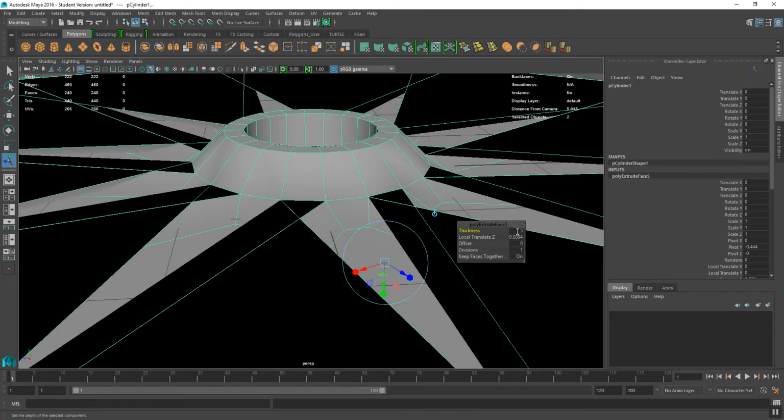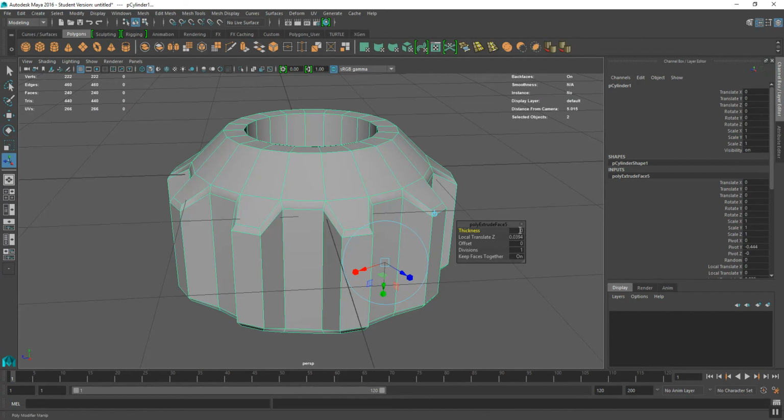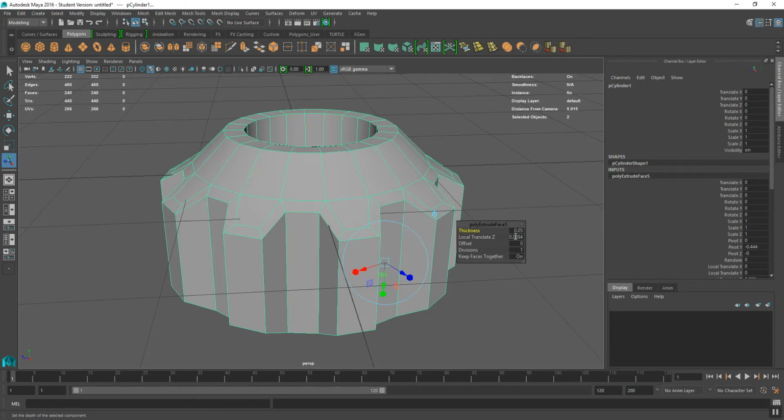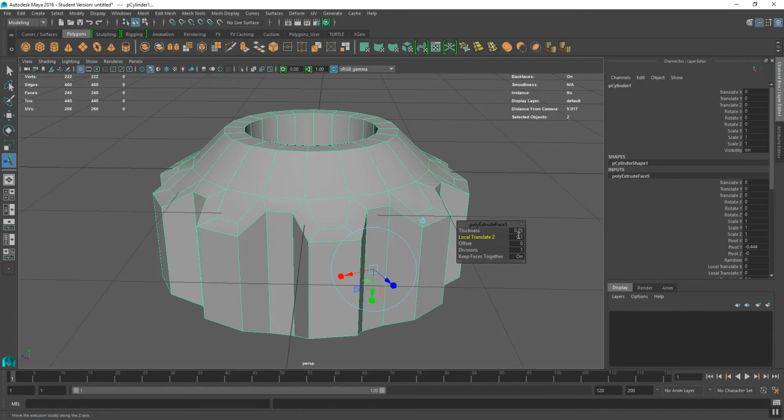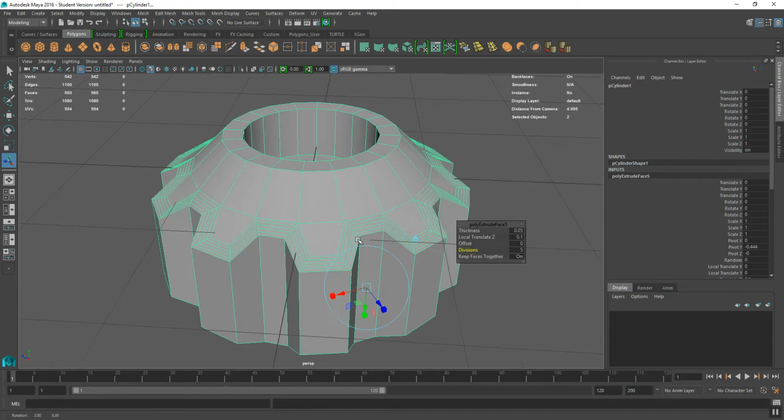thickness, which is how much the faces extrude out, so 0.005. Make minor little tweaks and changes to this, 0.05. The local translate, so I can bring that out to say 0.1, that'll push that out. I can change the number of divisions as well to, let's say, 5, so it'll create 5 divisions in between each one of those.